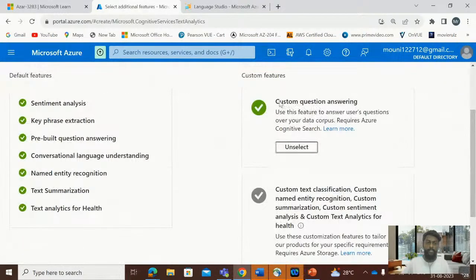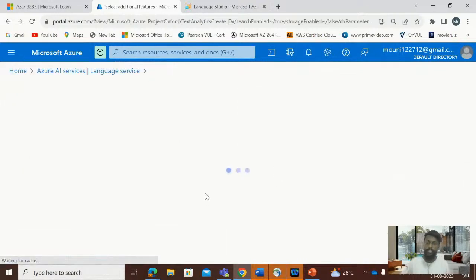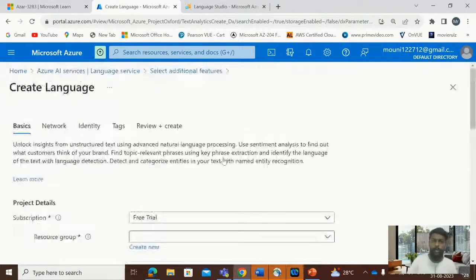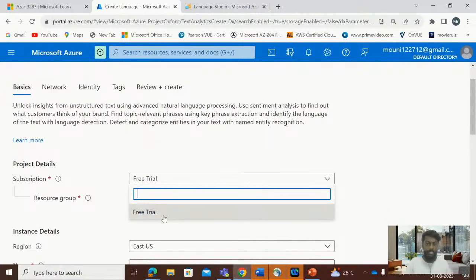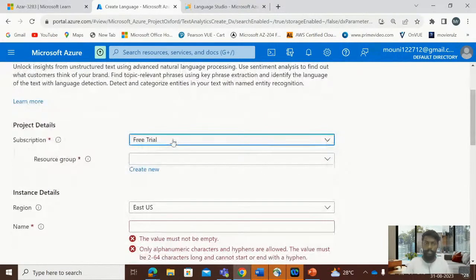Okay, this is going to be custom question answering, which is a simplified version of a conversational bot. So custom question answering, and continue to create your resource. Yes. So here it will prompt you to fill in a few informations about your service. Okay, mine is a free trial, which I have already told you. It is automatically selected. But if it is not, just select free trial.